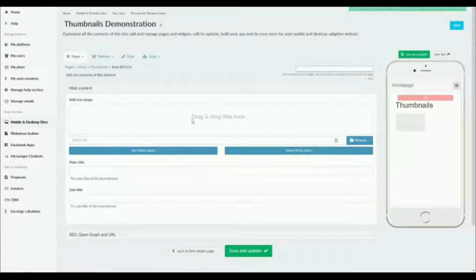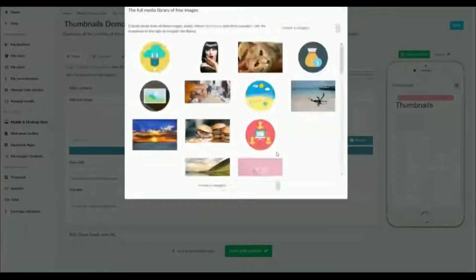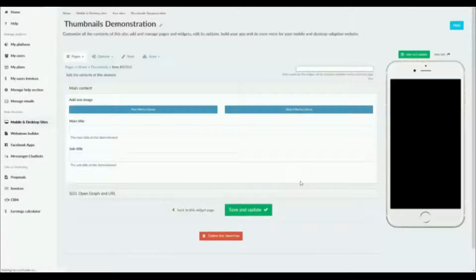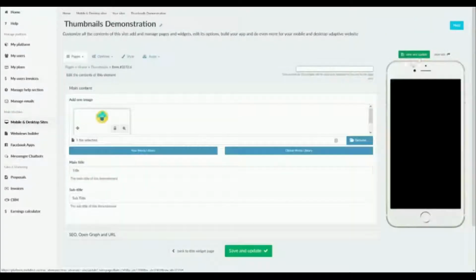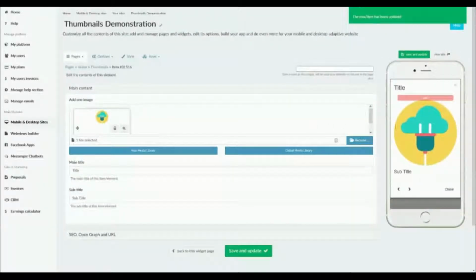You can drag and drop or use the browse, or you can use our global media library full of a bunch of free pictures. So let's go ahead and just use our media library just to see how this works. If you add a title, what this will do is create a title and a subtitle within the thumbnail. When a user clicks on it, it'll show the full picture plus the title on top and the subtitle below that.